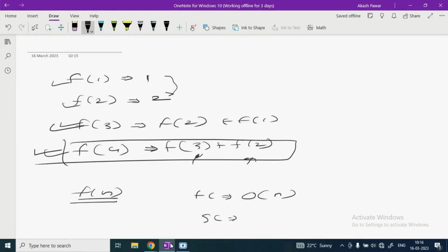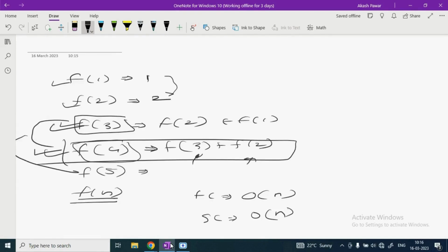And space complexity will be O of n, because for each element we will be storing the number of ways in the array. Suppose for one there will be one way, for two there will be two ways. While calculating f of 3 we will add the number of ways for two steps and the number of ways for one step, and whatever is the result, we will store that in the array at index 3. And same after calculating for 4, we will store that. And while calculating for f of 5, we will just take these two results and add them. So that is the bottom up approach.